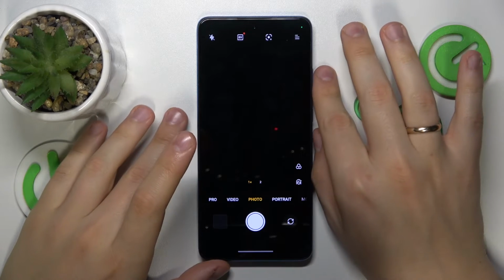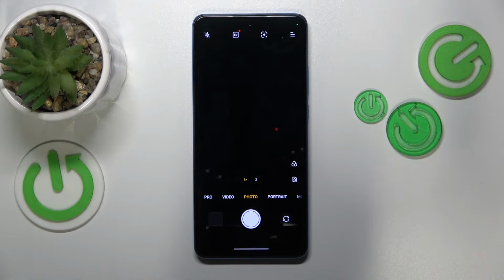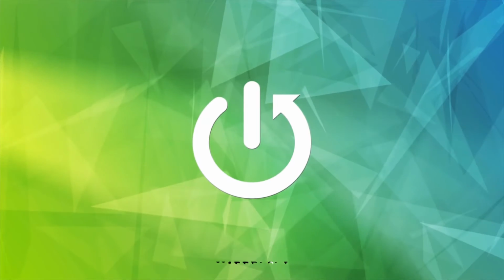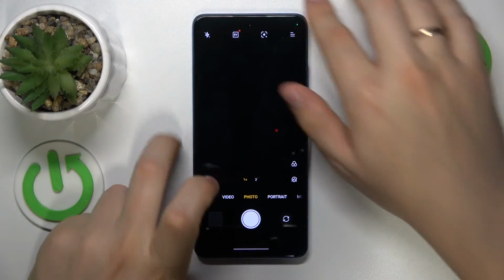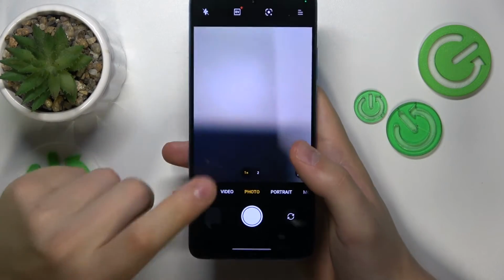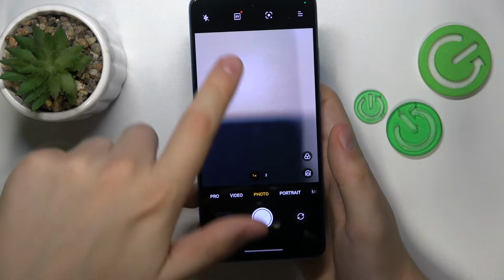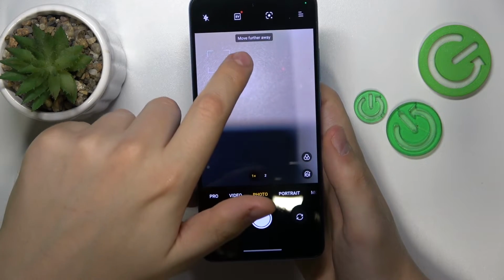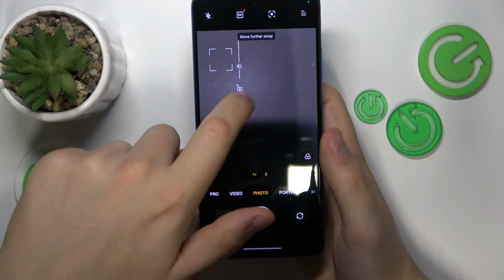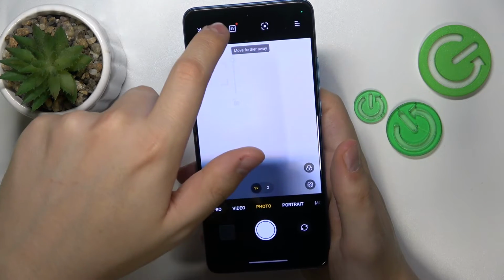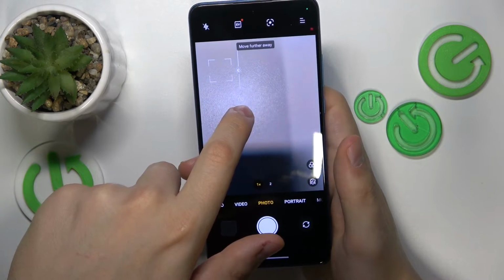This is OnePlus Nord CE Lite, and today I would like to share a few useful camera tips and tricks for this smartphone. So in the beginning, you can very quickly change the exposure by tapping anywhere at the viewfinder, and then once the sun icon appears, drag it to the bottom if you would like to make your photo dimmer, or vice versa, upwards if you would like to increase the exposure.